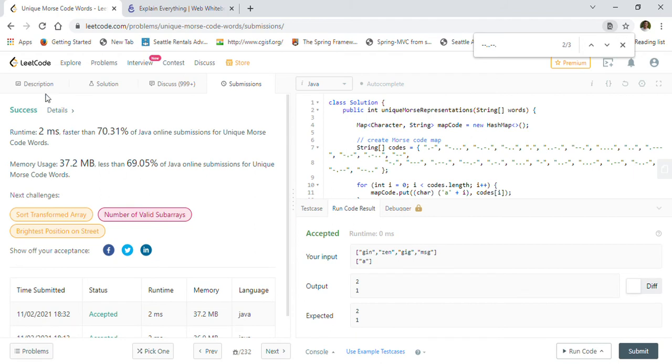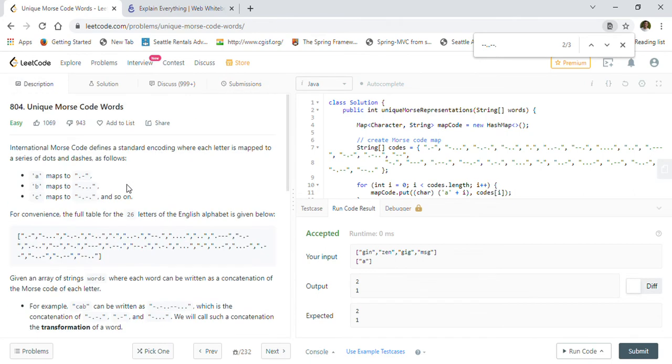So our solution got accepted by LeetCode, and it is 70% faster than other solutions and 69% faster on the memory side, which is pretty good. So this is the way we can solve the unique Morse code words problem.